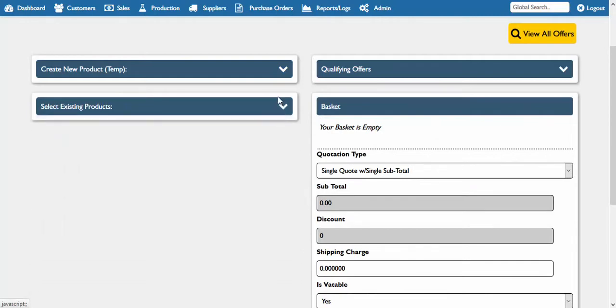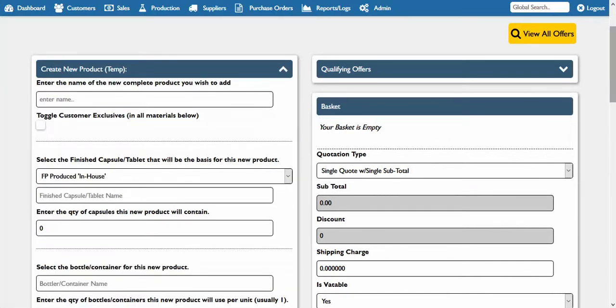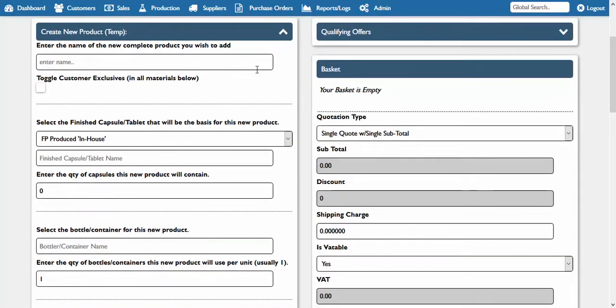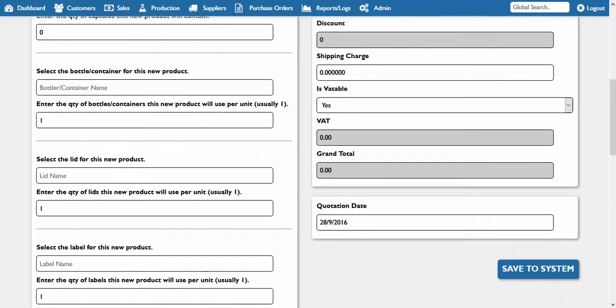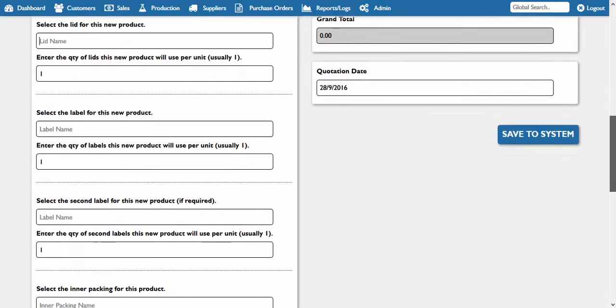However, if the customer's wanting to order something brand new that we've never quoted for before, provided you already have the formula on file, which I'll get to later, you can create a product on the fly by entering all of these form fields here. And essentially what you're doing is telling the system how many of a certain capsule you'd like in the product, which particular bottle, which particular lid, label, etc.